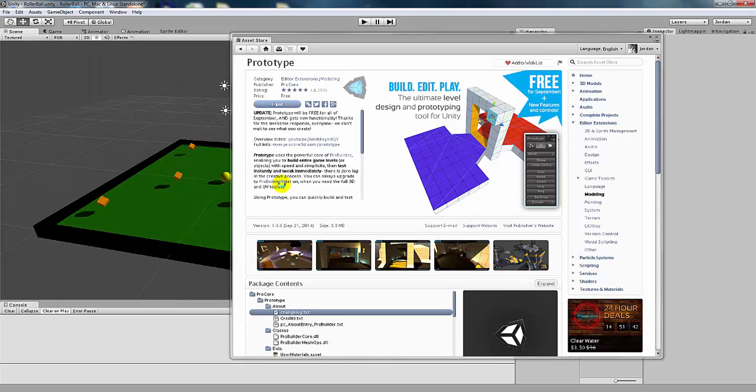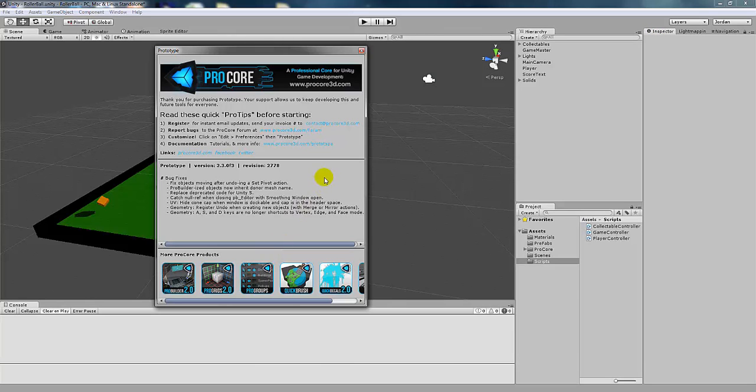Click import. Once you get these imported, we won't need this asset store anymore, so I'm just going to close it out. If you get this window that pops up, it just tells you a little bit about the program and some different links on how to get some other features or how to use it. We'll just X that out.